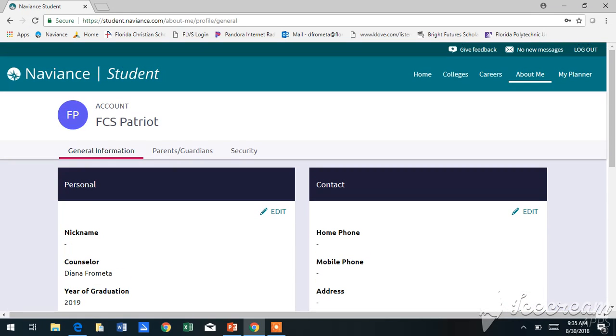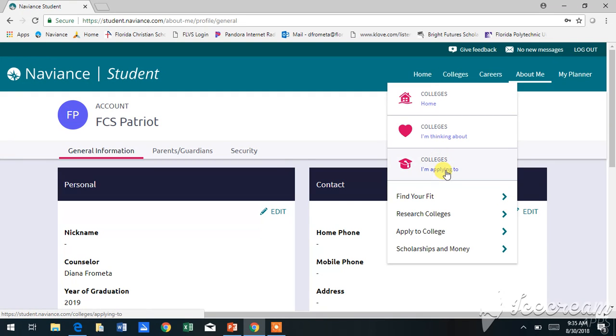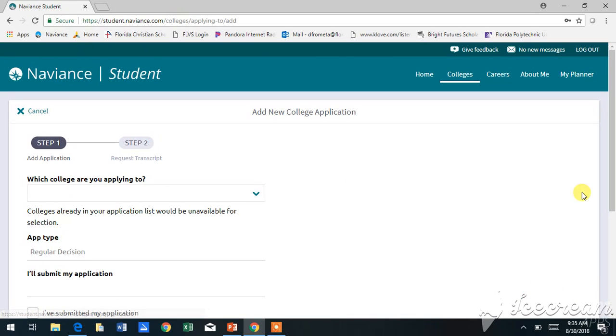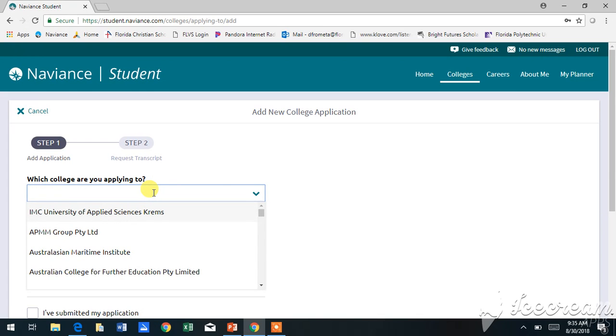Once you have that information, go ahead and work on your colleges list. Up here at the top, you're going to be working on the colleges you're applying to. First thing you'll need to do is click here on this plus sign so we can start creating the list. Let's say this student is applying to University of Florida.